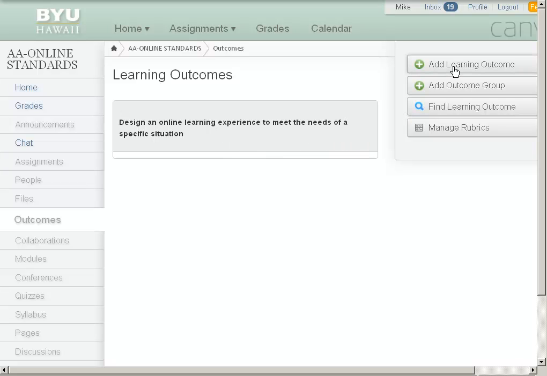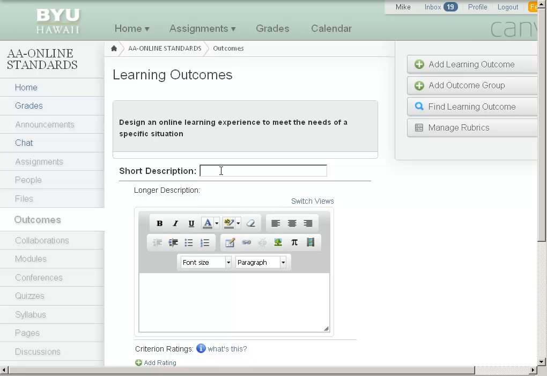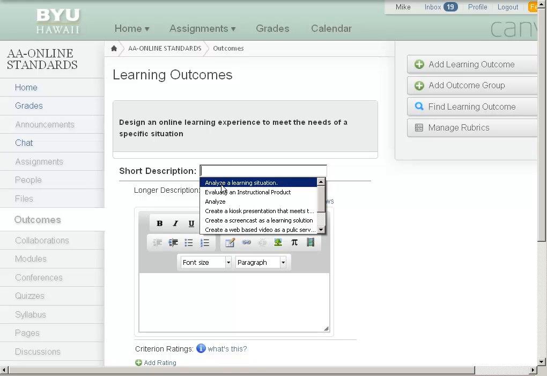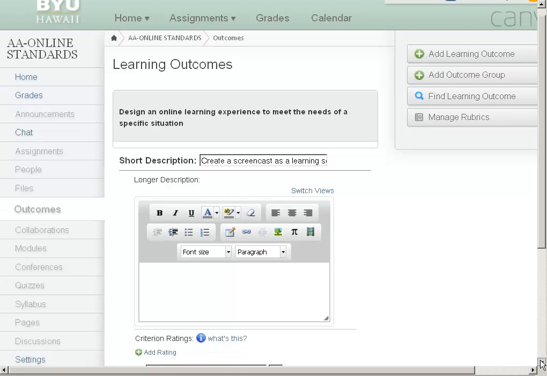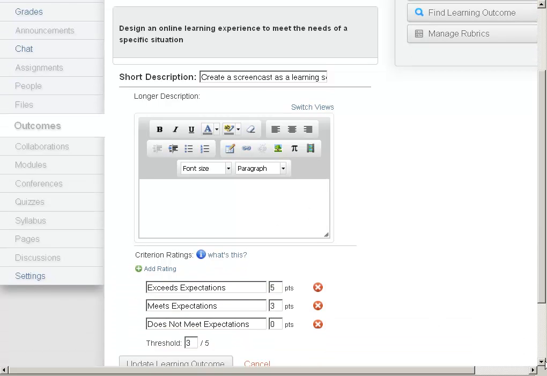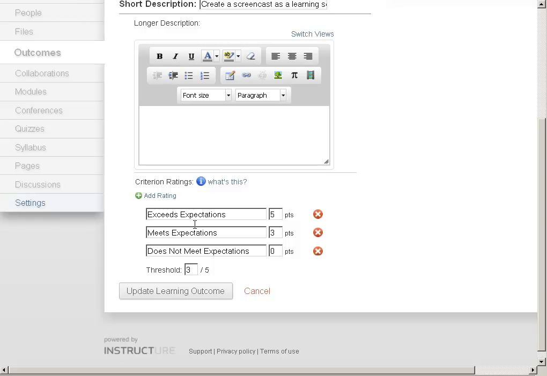So then what you do is you add a learning outcome, and we can say create a screencast. That's a type of online learning experience. You can add more description if you want, but then down here you add these 3 ranking items. But the way we do it is we do not have exceeds expectations. We have meets expectations, we have partially meets expectations, and does not meet expectations.